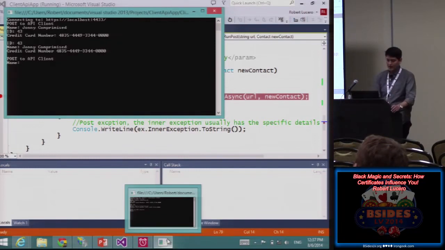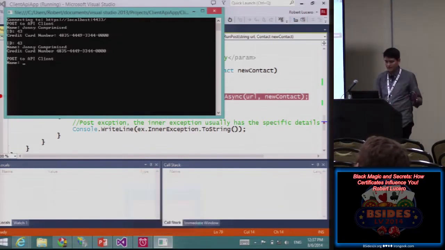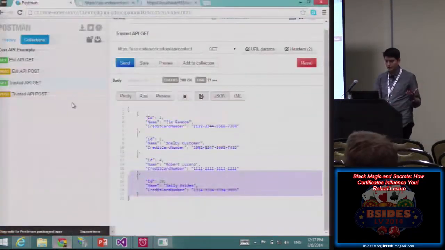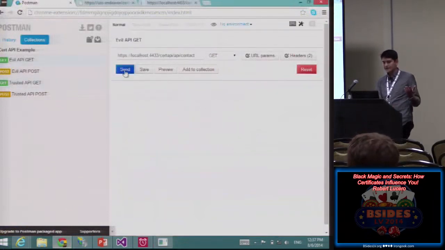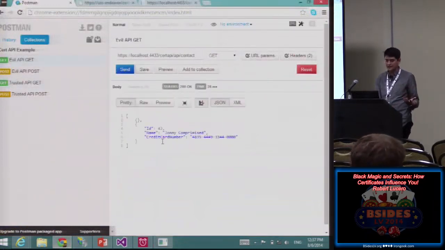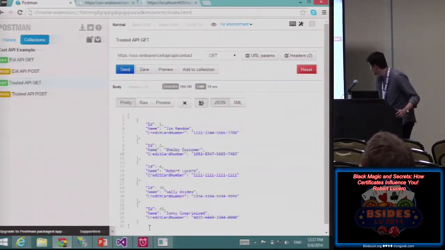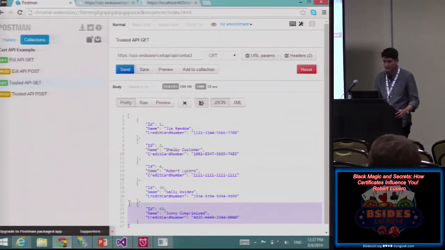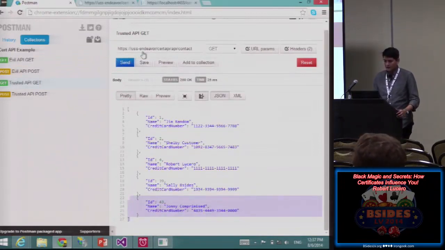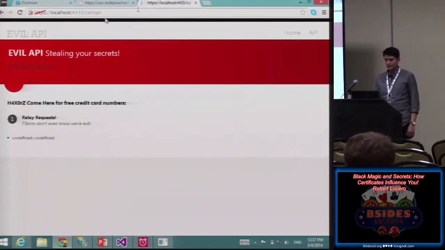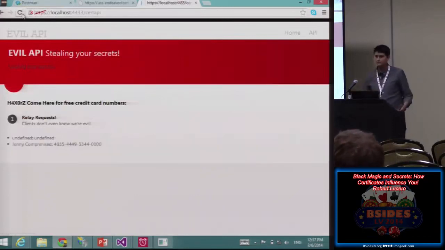And if we go back and see what happened, we see the man in the middle at work. If we go to the evil API, he's now got Johnny compromised data. If we go to the trusted API, because we just forwarded the request, Johnny compromised shows up here, down at the bottom. It's a little hard to read. And then if you go to the evil API endpoint, we find out they're just posting credit cards. Because they were able to grab the secret, they ripped it open, and they sent it along because they were able to relay it.